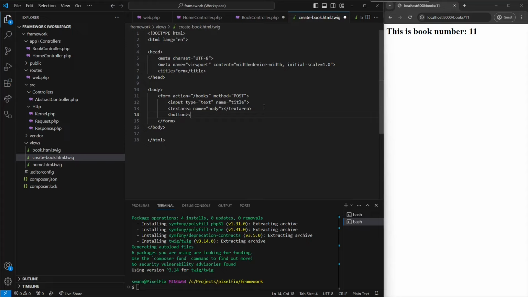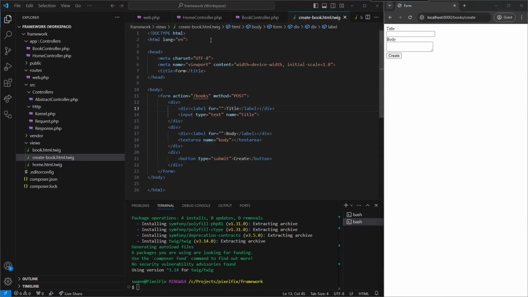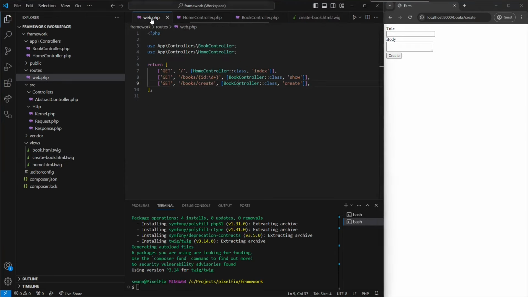I just need to add a button that'll be of type submit. And we can then say create. Now, if we go to our route, create, and we create our form. And now we can go back to our web routes file.